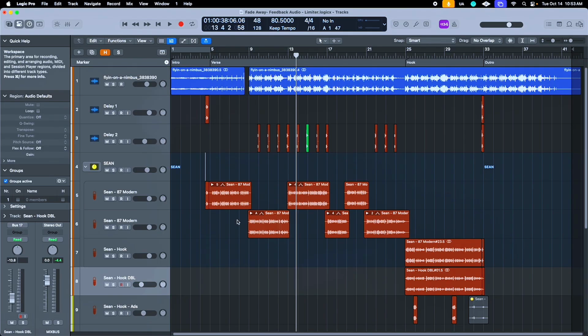So I'm going to go ahead and just play our example so you can hear the song, get the idea, and then we'll jump in and talk about how the limiter is being used on this song, and we'll break it down more from there.